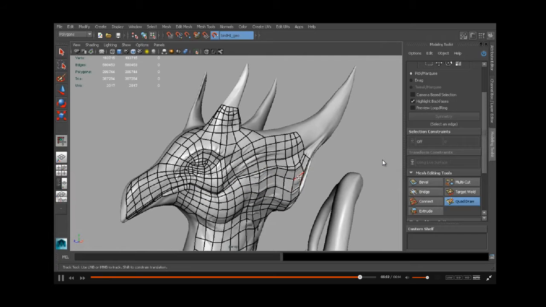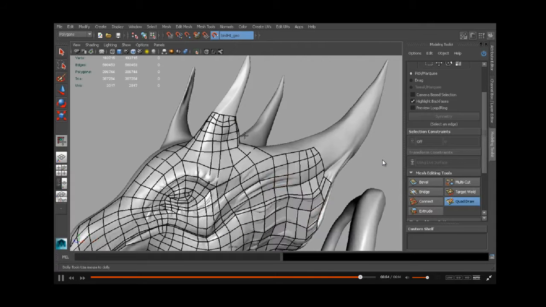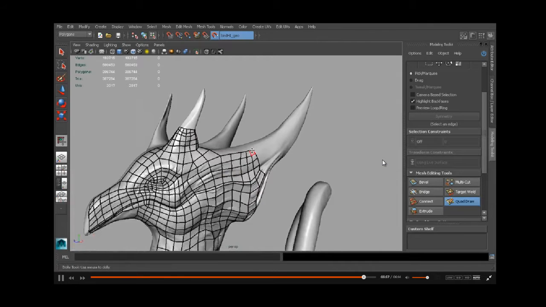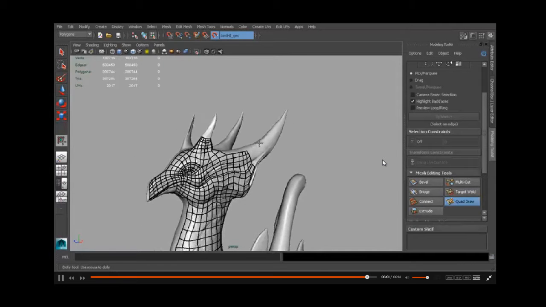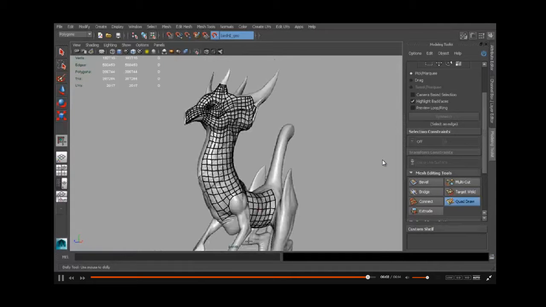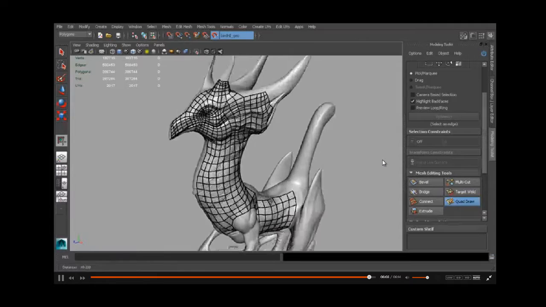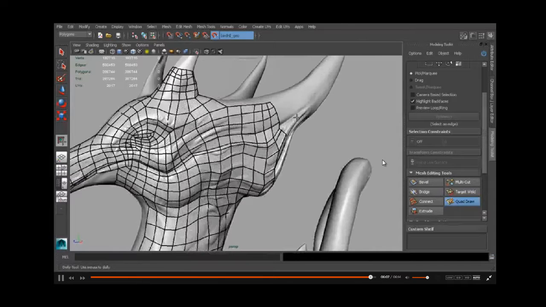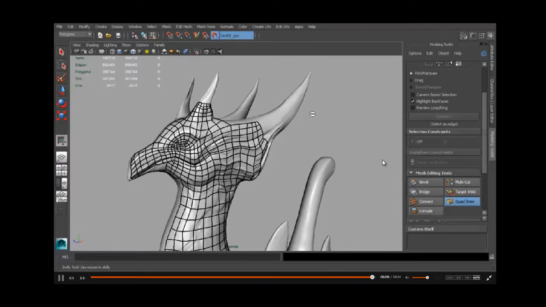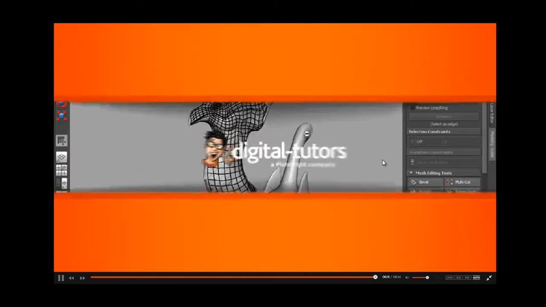All right. So we looked at using extend to extend this geometry up along the horn. Next, let's take a look at how we can take these large horns or even these limbs and create some topology for these very quickly using some simple cylinders. So let's take a look at that next.